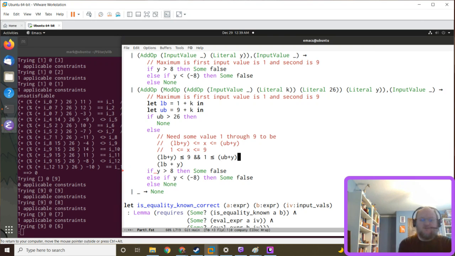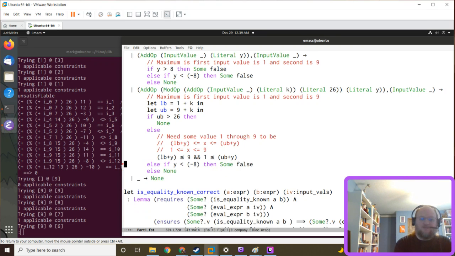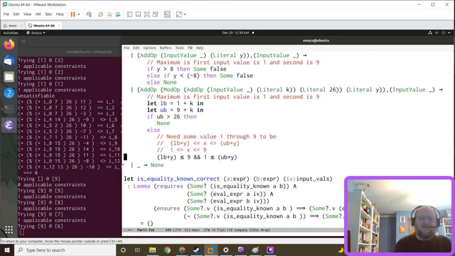If LB plus y is greater than 9, then we're out of range. And if the upper bound is less than 1, then we're out of range. And if neither of those, if we're not out of range, we have to be in range.